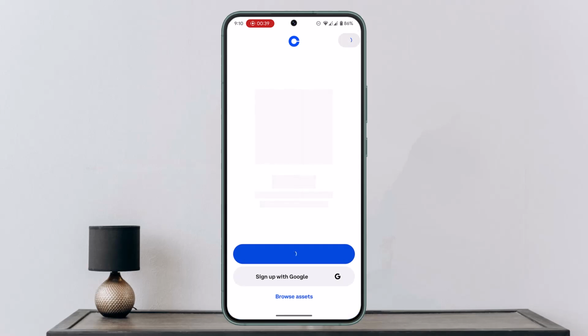prompts. So the basic things you'll require are to verify your identity, then provide your personal details and all that. Once you're done with that, you'll be able to create your wallet and start exploring the wallet app. So this way you'll be able to create a wallet for cryptocurrency.